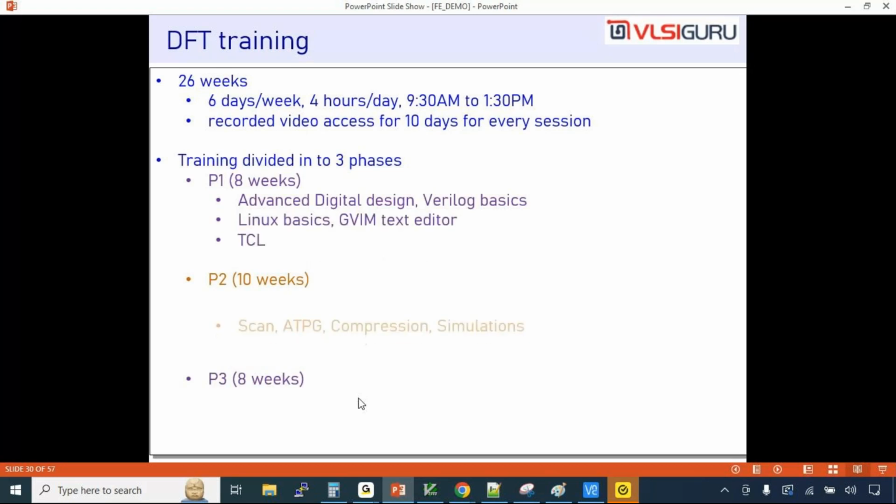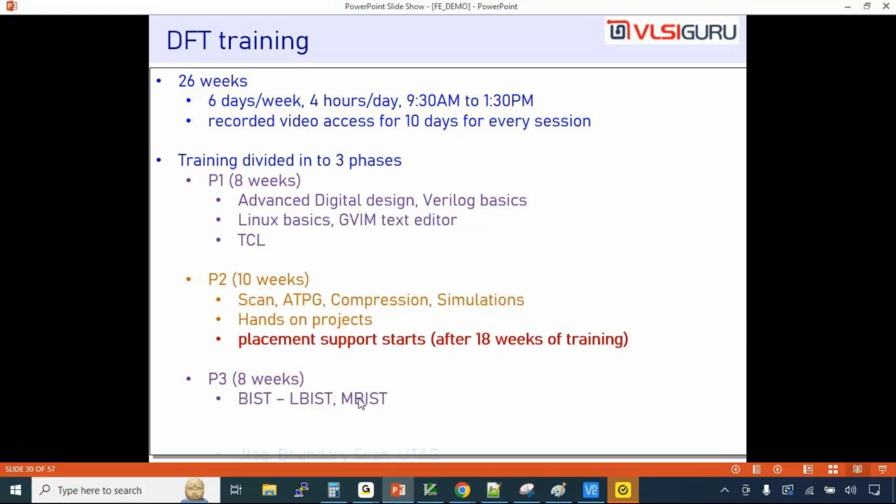Here also a similar split will be there. In phase 1 we teach the basics: digital design, Verilog basics, Linux basics, and TCL scripting. In phase 2 we teach scan, ATPG, compression and simulations. In phase 3 we teach MBIST, LBIST, JTAG, boundary scan, iJTAG, all these things.